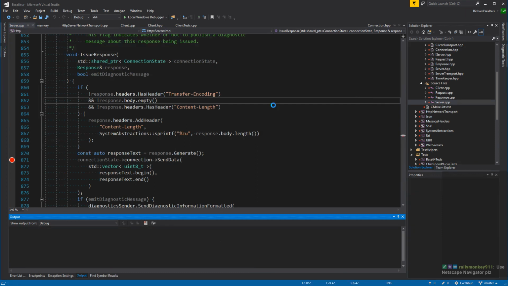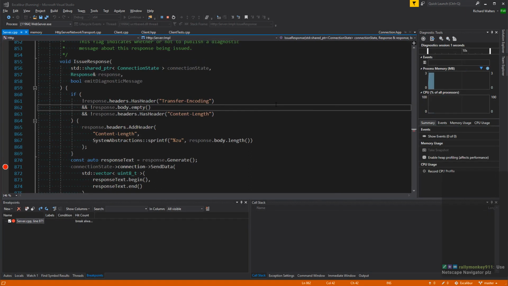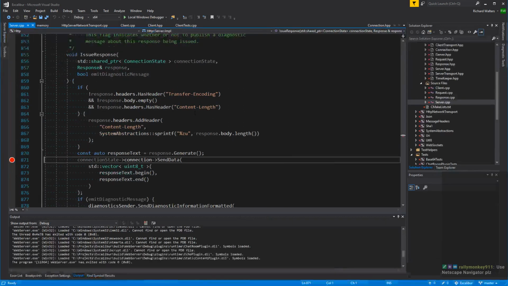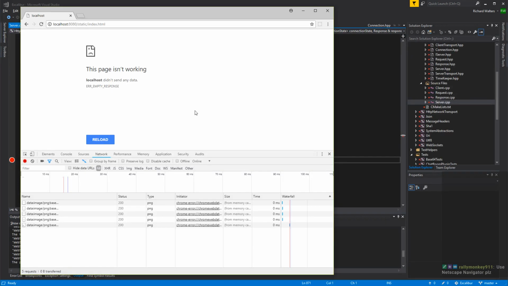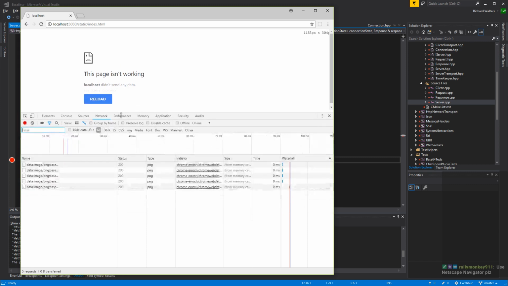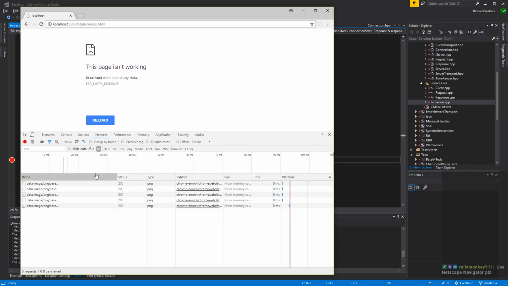So let's repeat that experiment. Reload. And then stop. Huh. It doesn't actually have an entry for the actual request. Maybe it doesn't consider it made the request until it gets something back from the server? Hmm.